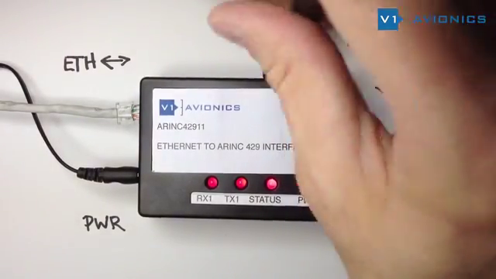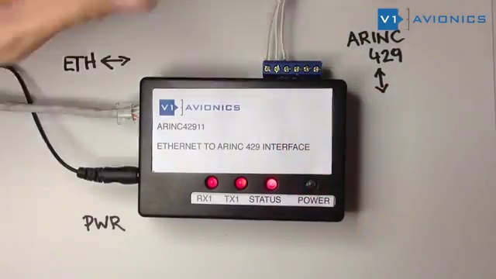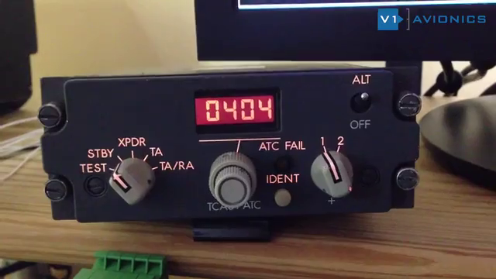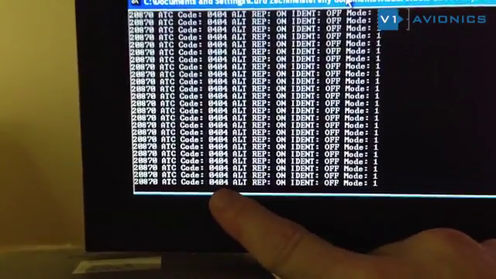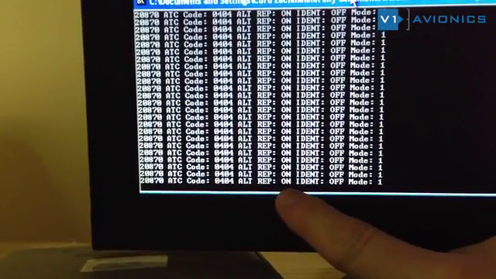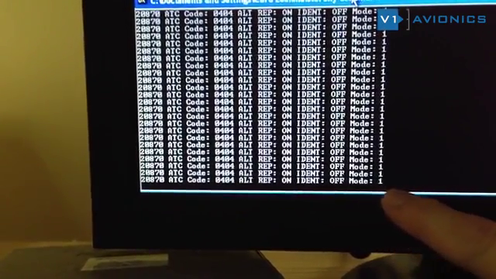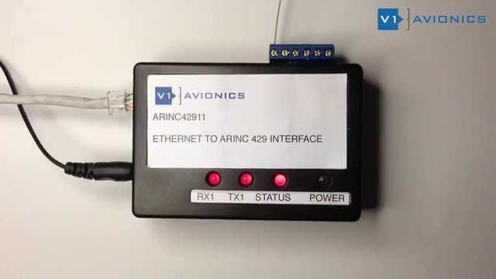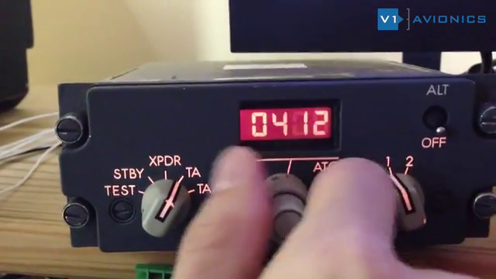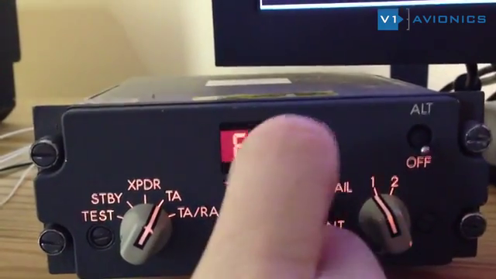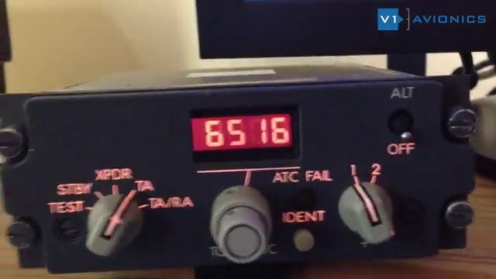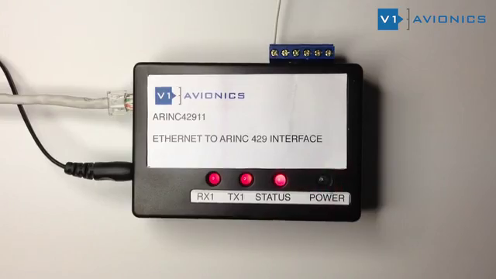Once the ARINC data is received by the interface, it is immediately sent on to the simulator. In our case, we're just dumping the data out to the screen. But you see that the ARINC data is being received from the ATC radio head through our interface to the computer. If we look at the data transfer right here, let's just dial in a code here. You'll see that the interface more or less immediately updates the data into the computer.